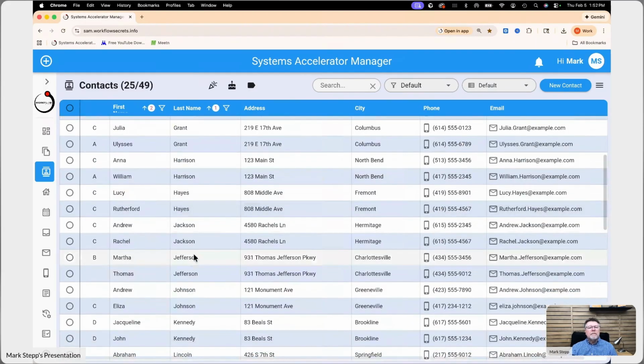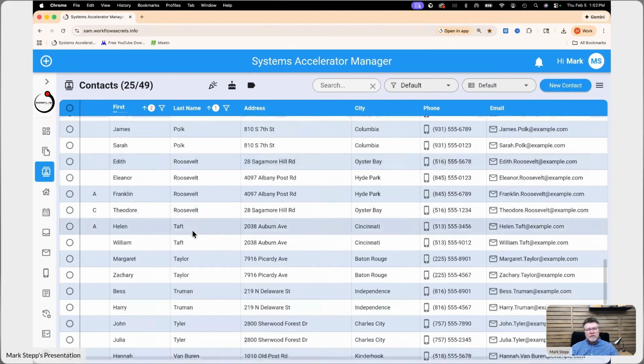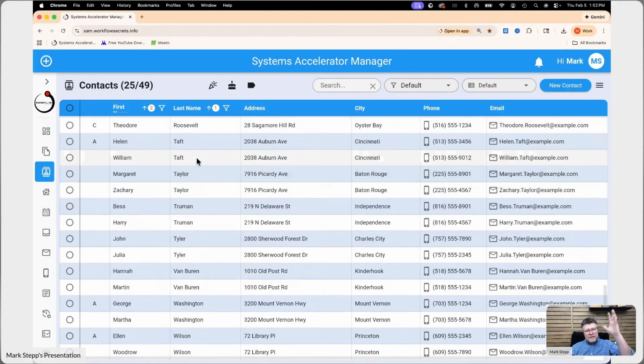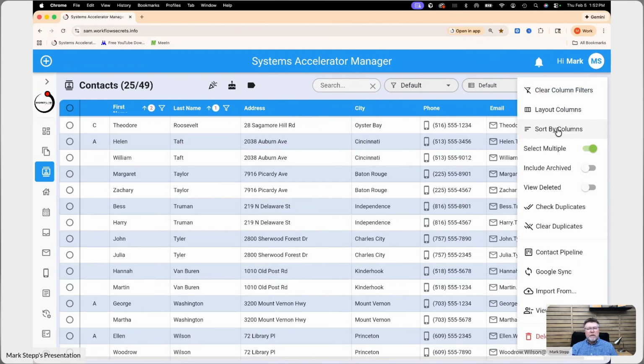So if you've got lots of Smiths or lots of Lopez's in there, then it would sort it by Lopez first and then each first name second, so it puts them in the correct order. So by doing that, we now have not only can we lay out our columns, but we can lay out how those columns are sorted.